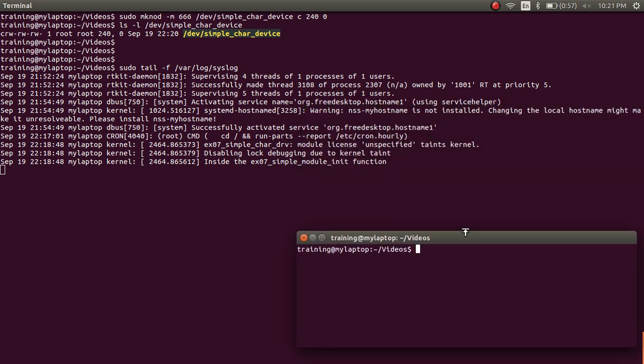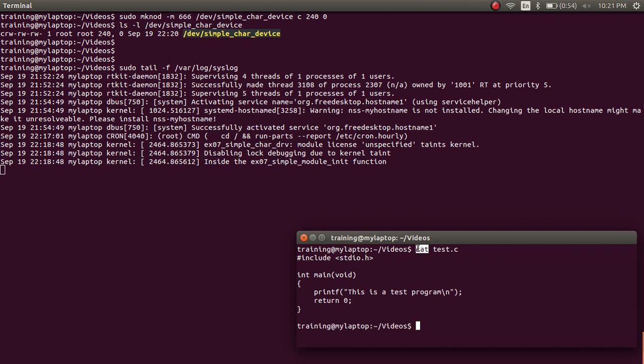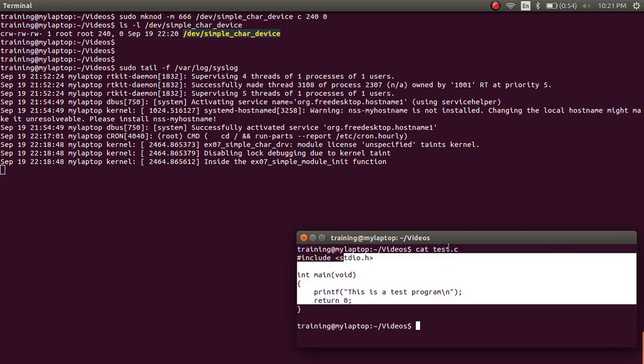Okay. Now I want you to understand one thing. When you do a cat on a particular file name, say for example cat test.c, the contents of the test.c file are displayed on the screen. So basically what cat as a program does is open this file, read the contents of the file, put it on the screen, and then close this file.